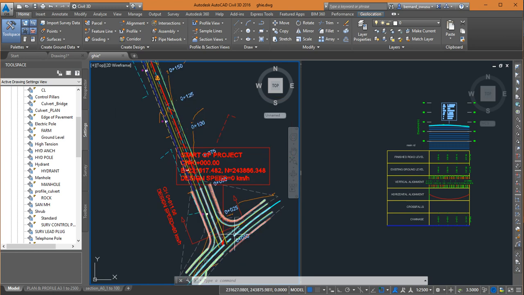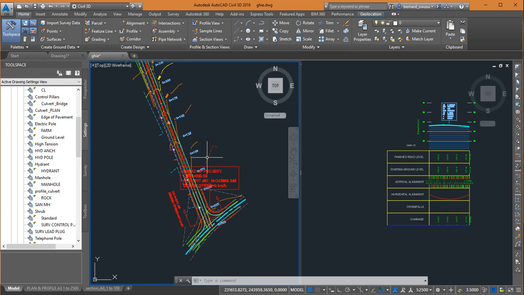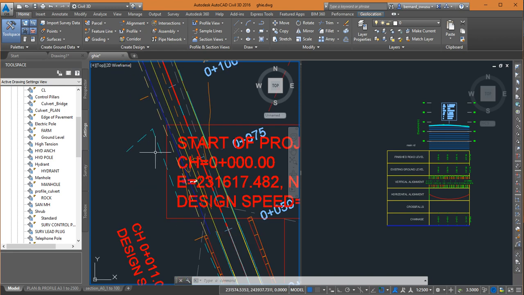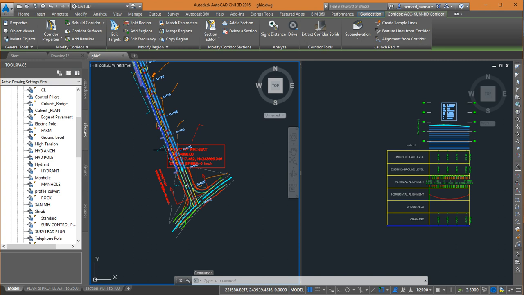Now we are at the point where we said we are going to create our corridor surface. Without corridor surface, you cannot generate your earthwork volumes. So we need corridor surface. Corridor surface is the new surface that has been created for us from the corridor that we have done. So you select the corridor. We are going to use this second corridor. So select the corridor. Have we selected it?